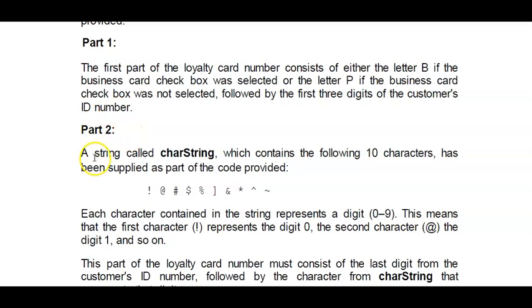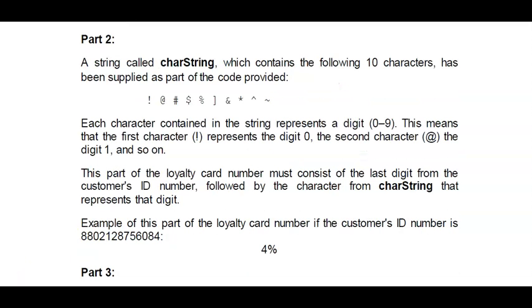Then part 2, there is a string global constant declared for you, char string, that contains 10 characters, and it has been supplied for you, and they contain these values here, where the first character is for digit number 0 of the ID number. You'll see they refer to the last digit of the ID number. So if the last number in the ID number is a 0, you want to display the 0 as well as the exclamation mark. If it was a 1, you'll display the @ and so on. Here's the full explanation, and then they also give you an example here.